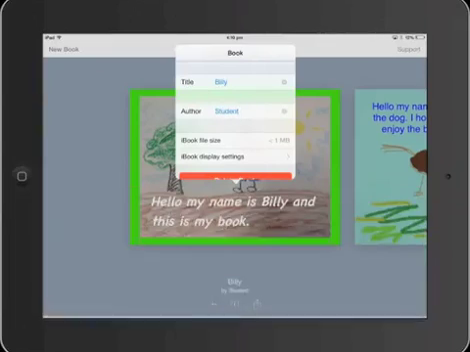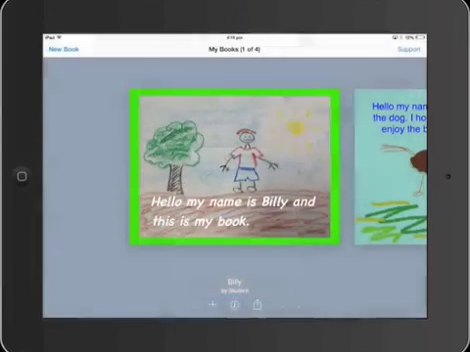Well, that's a quick look at Book Creator. I hope you enjoyed that and have lots of fun using the app.